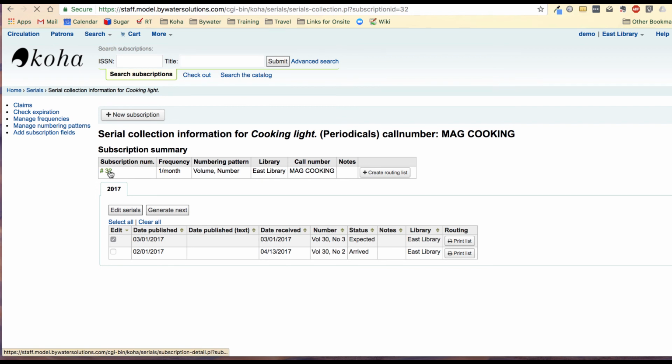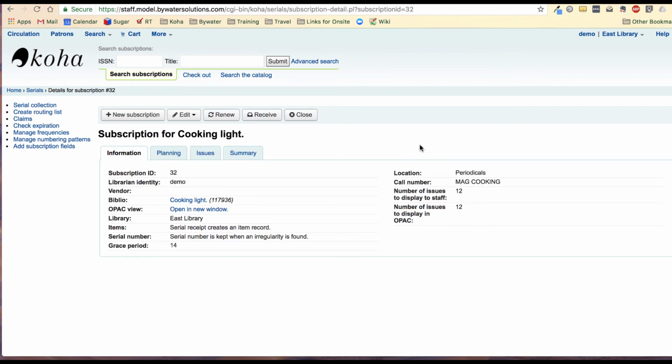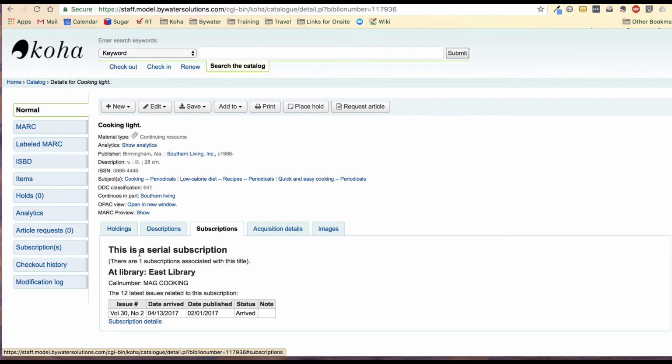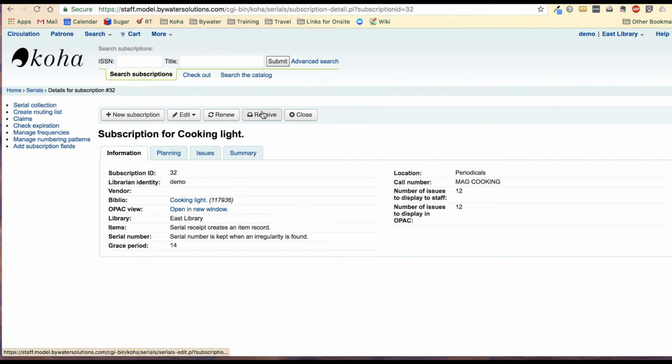If I click back over to my subscription, I'm going to get back to my subscription details. And at this point, I can go over and see what the bib record looks like with that item received. So I can see my bib record plus that item that I've received. And in this subscription tab, I can actually see the information about my serial subscription. I could click back over to subscription details, and I could receive the next month's.